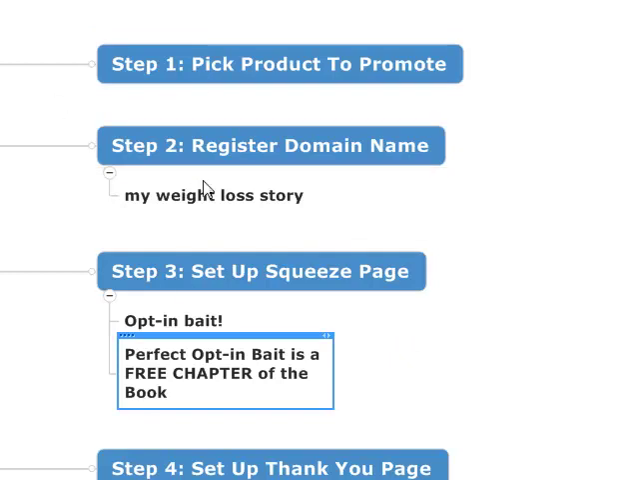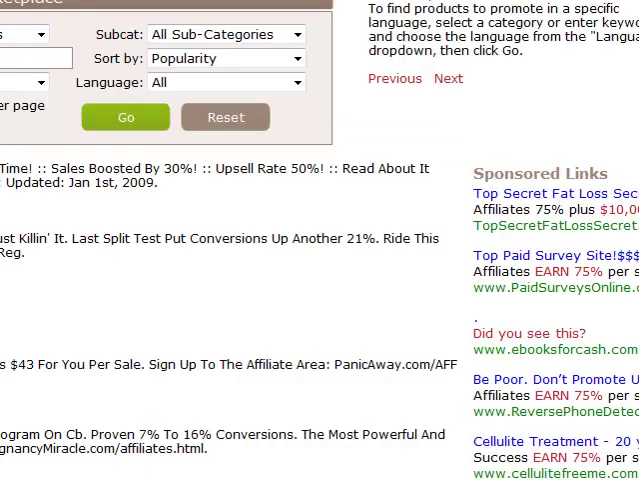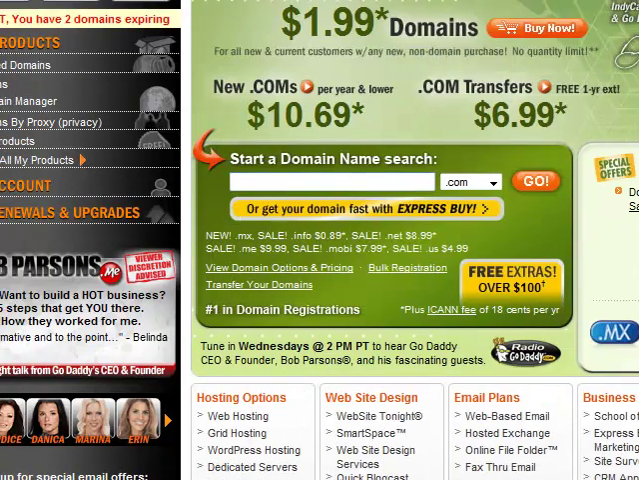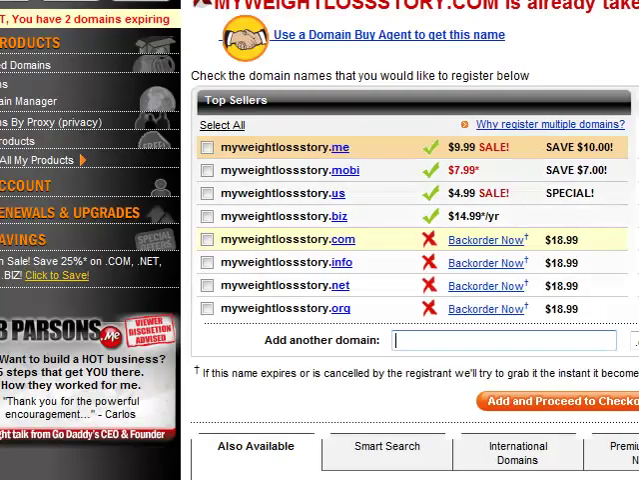So the next thing we need to do is register our domain name. So we're looking for myweightlossstory.com. And I have a feeling this is probably going to be taken. Yes, it is. But there is myweightlossstory.biz, .us, .mobi, .me.